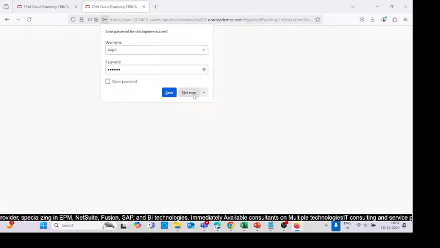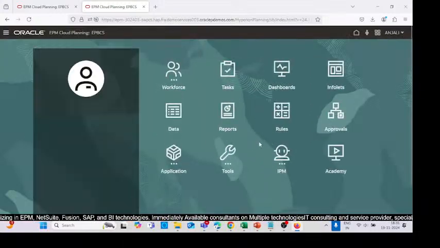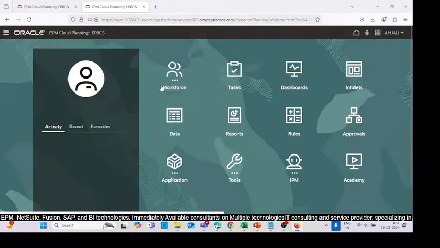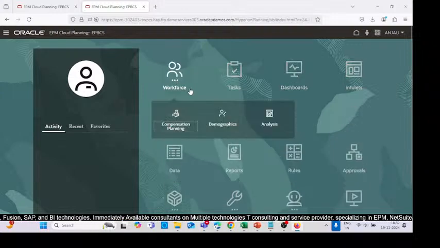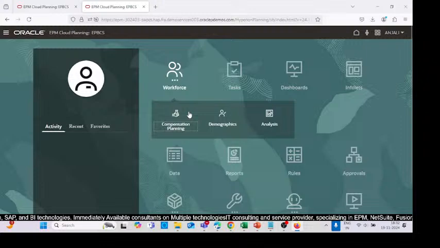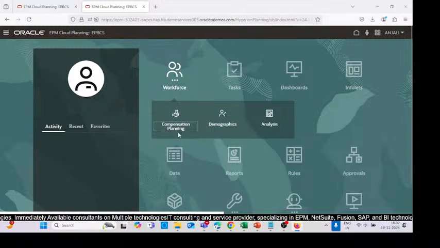I don't want to save this right now. I'm clicking on not now, but at least now the workforce icon appears. So this is the reason why they want us to sign out first, then sign in back, so that we can see the workforce icon. Okay, so you can see here we can do compensation planning, the demographics and analysis, right?